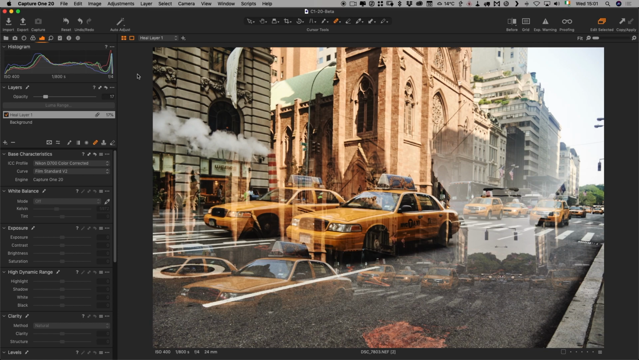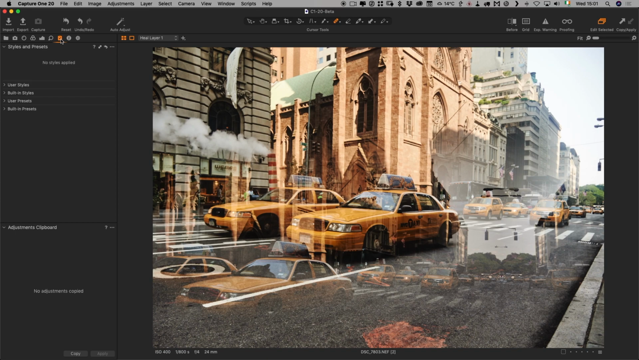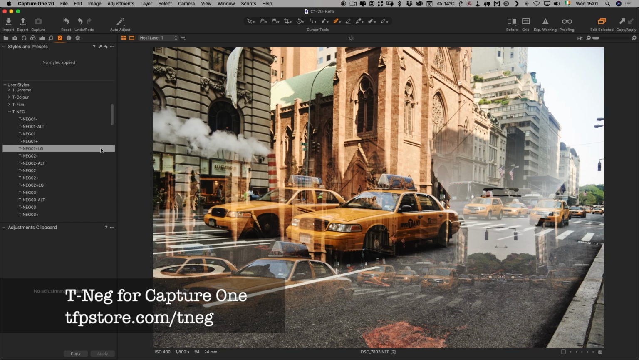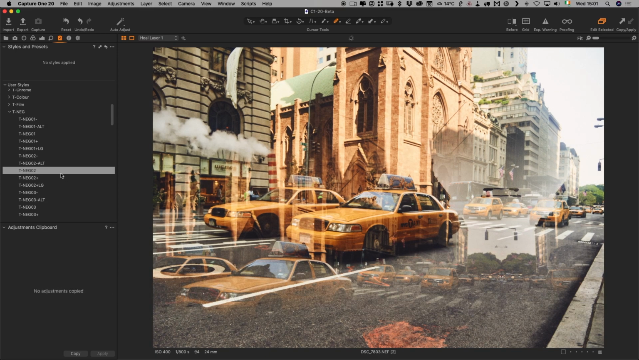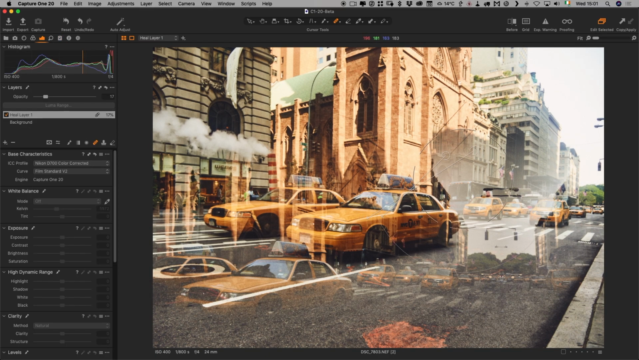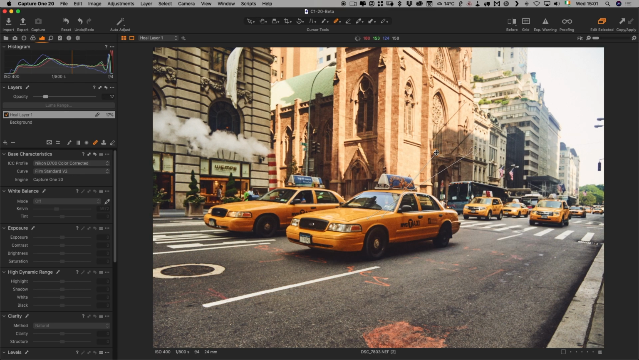To give this an extra little bit, I'm going to use a style to give it a film effect. So, user styles, and I'm going to use my own Teen Egg, which is my own film effects, something like that. And there you have it, and you can continue to play with it and move some of these around to get the effect the way you want it.